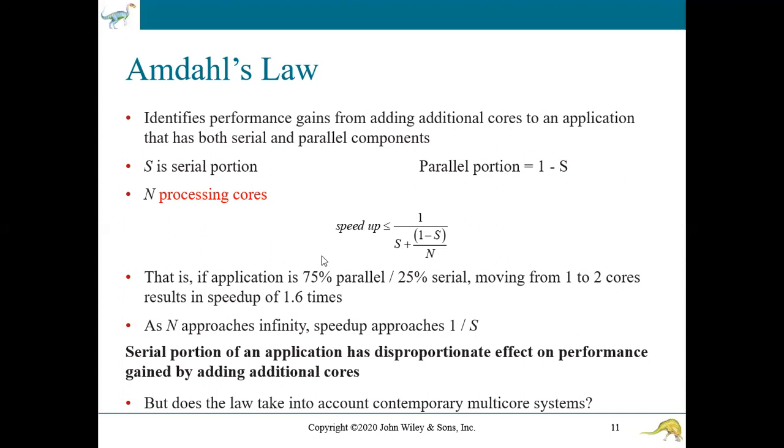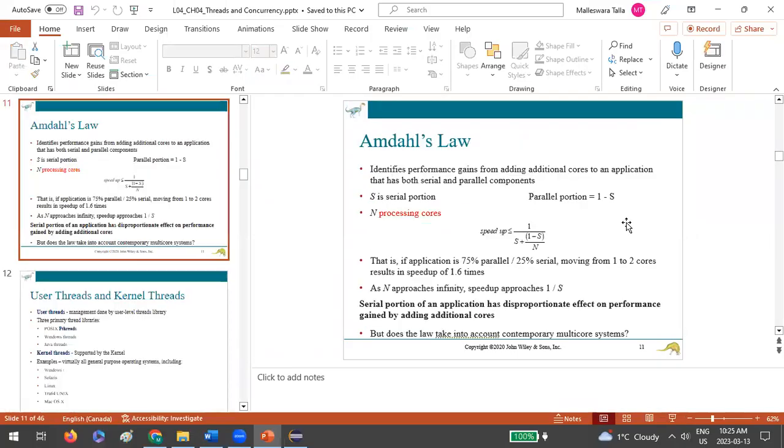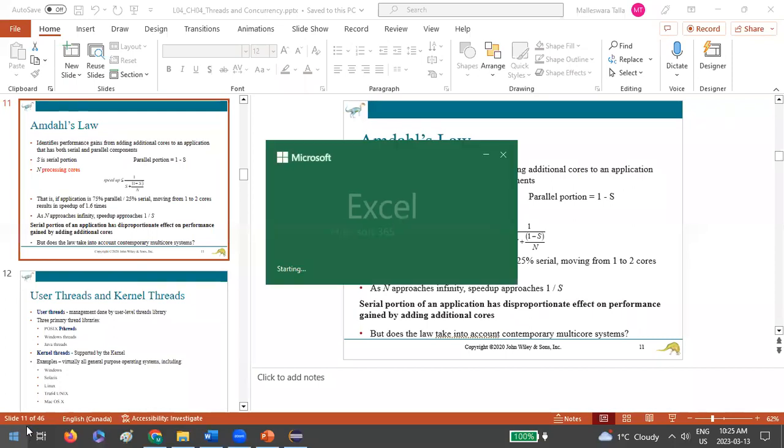Can you compute it? Whether you're getting it or not? Let me compute it for you. I'm going to take S equal to 25% and n equal to 2, and compute this expression. Maybe it'll be a multiple choice question in the exam about Amdahl's law.